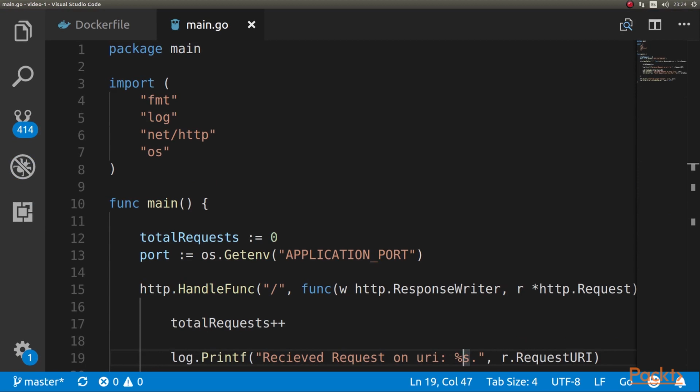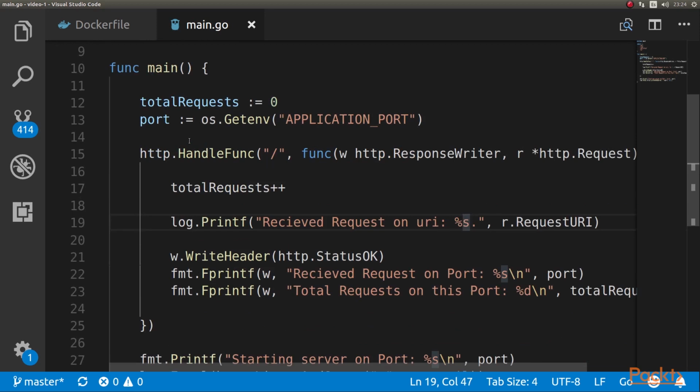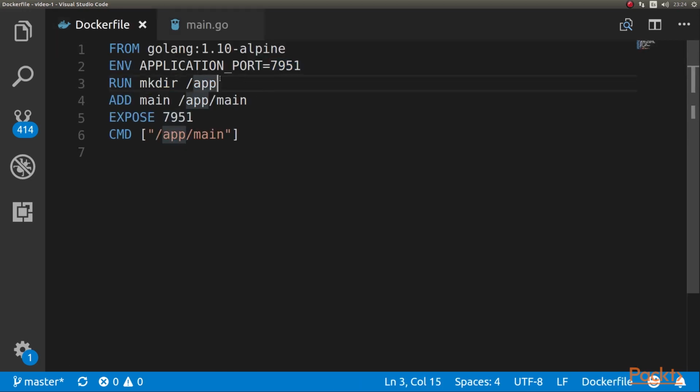So let's look at our second example. On our second example, on the main.go, it's the same application as before. The only thing is we're taking the port that the application will be running on from an environment variable that we're calling application port. And in the Dockerfile, we are setting that application port to be 7951. So when we build this application, it will set that environment variable. When main runs, it will get that environment variable and set the port based on it.